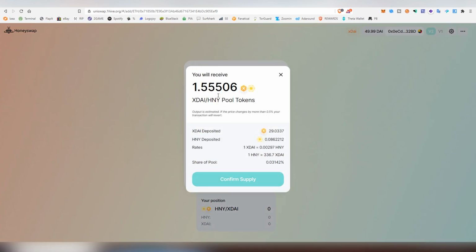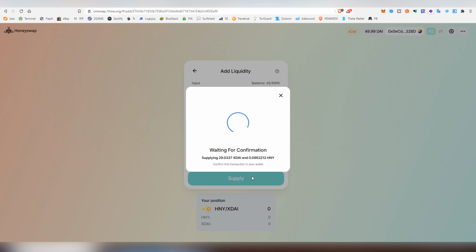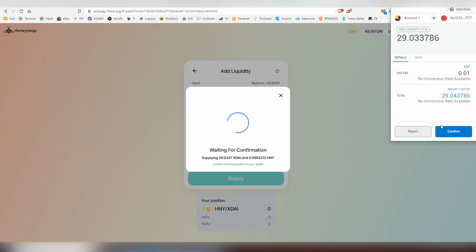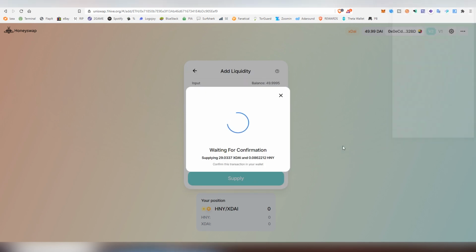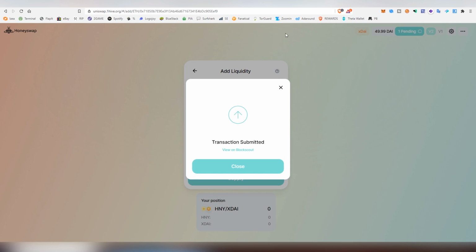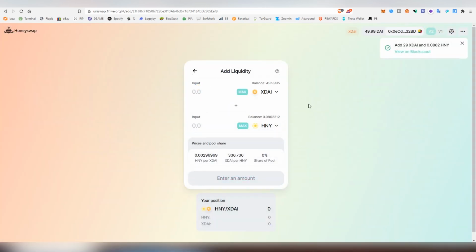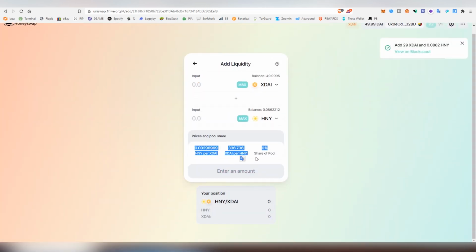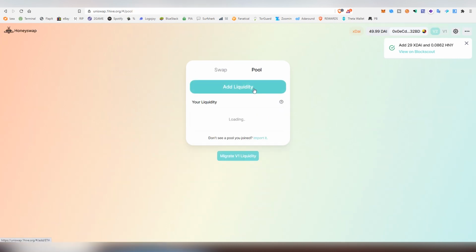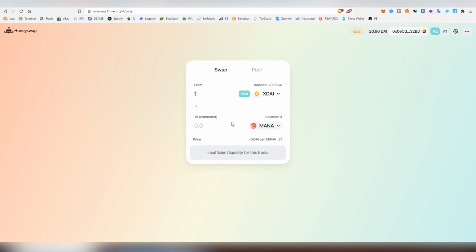And we will receive this much from supplying. And we're going to be paying the fee once again, very, very low, less than a cent. And now we're going to be seeing that in the Block Scout. Okay, the transaction has now been submitted, and now we have some actual currency locked in here. Eventually, if more people move into xDaichain, there's going to be more people and liquidity on this Honeyswap. And there are many other things you can do with xDaichain.